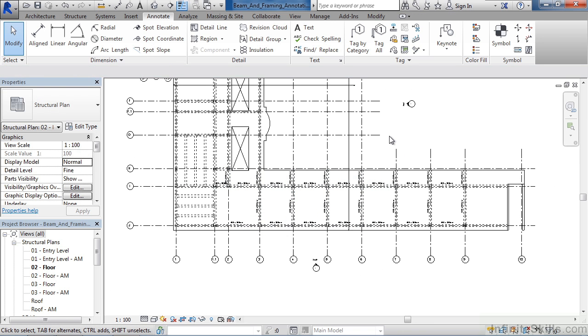So as a review, in this lesson we looked at beam and framing annotation. We looked at a floor plan view where we were seeing the structural elements. To tag those elements in this plan view, we went to the Annotate tab, and the first option was Tag by Category, where we actually chose the type of tag, we set the orientation of the tag, if we wanted a leader or not, and then click the beams one by one to produce a structural tag for the beam.